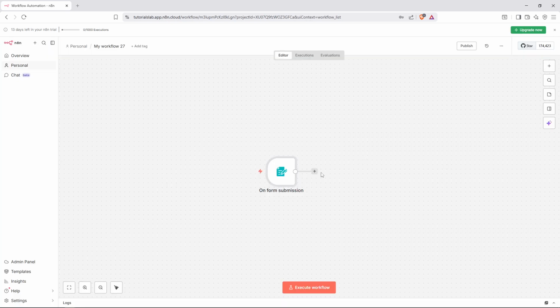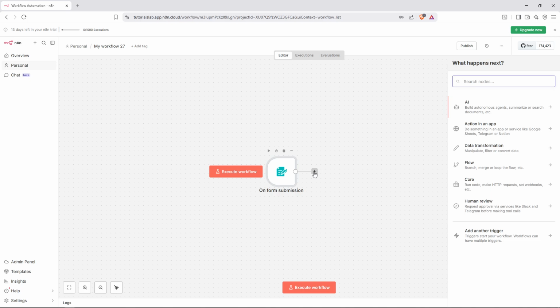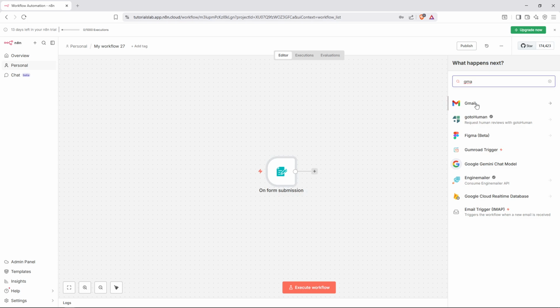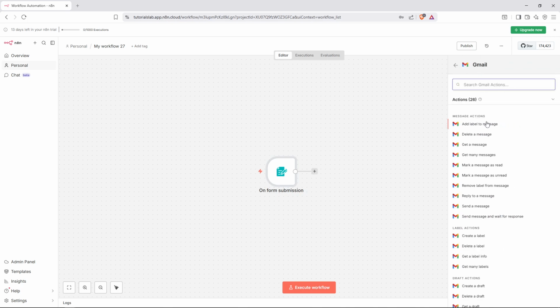Now comes the exciting part, setting up the action that actually sends the email. Click on the plus button to add the next step in your workflow. This will be the action that auto sends an email from Gmail whenever the form is submitted. A right side panel will appear again, and from here, locate the search bar and type in Gmail. Under the Gmail actions, look for the option that says Send a Message and click on it.